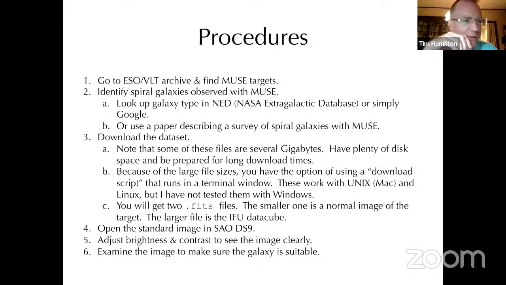Also, spiral galaxies tend to have star formation going on, which gives you emission lines, which are easier to identify than, say, the very thin absorption lines you might have from an elliptical galaxy. The lines are weaker there anyway. Okay.